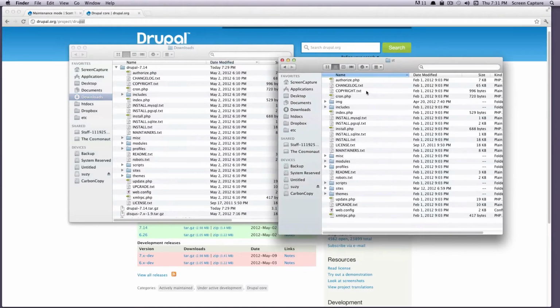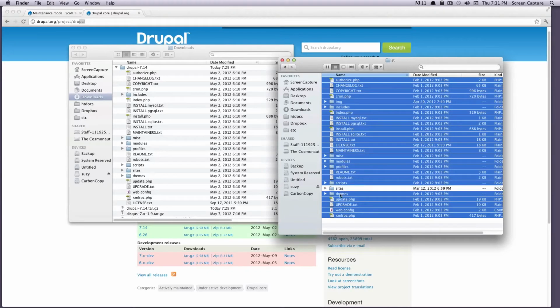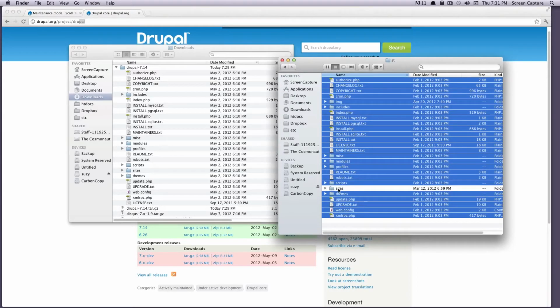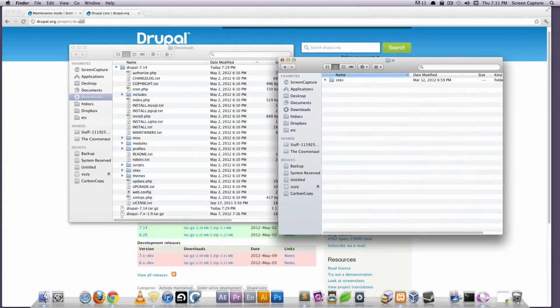So what I'm actually going to do is delete every single file in my actual site folder except for sites. If you recall, sites is where you save pretty much everything. Your CSS, your JavaScript, if you're installing modules, it's in here, sites, all, modules. So don't delete the sites folder, but delete everything else.